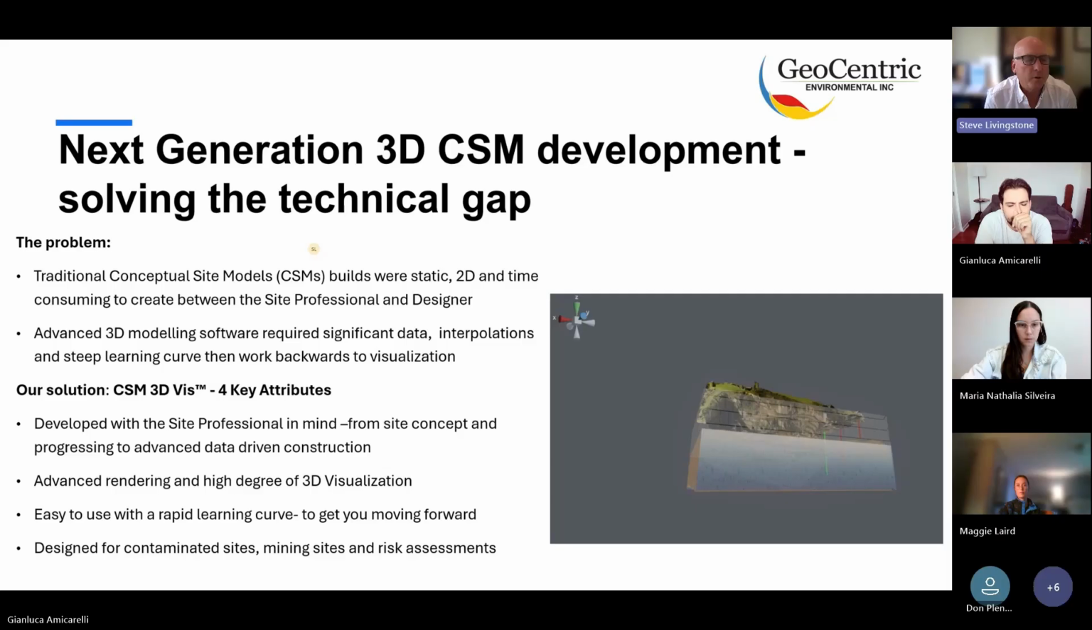The criteria established in developing our CSM 3D Viz software were essentially four key attributes. We really had the site professional in mind. We wanted to go from a site concept, something fairly quick, and then advance to data-driven construction, or software that creates other files that you can also incorporate into your CSM. We wanted a very high degree of visualization, three dimensions, lots of good rendering, meaning that systems work well together.